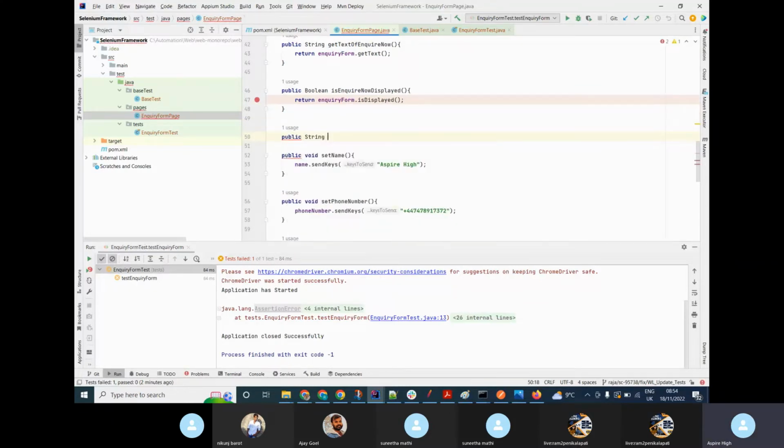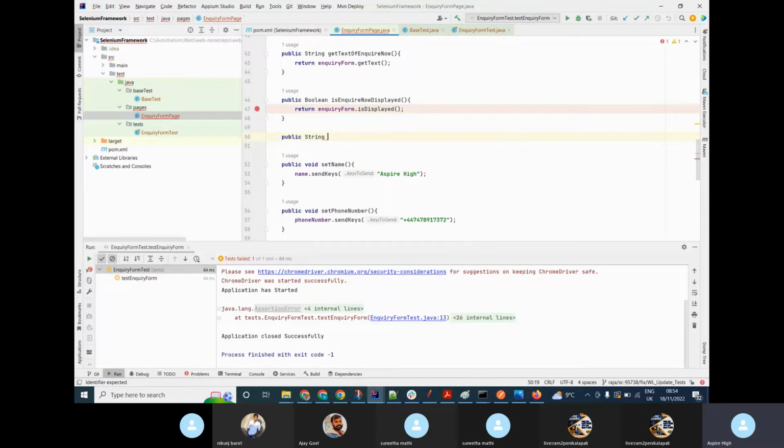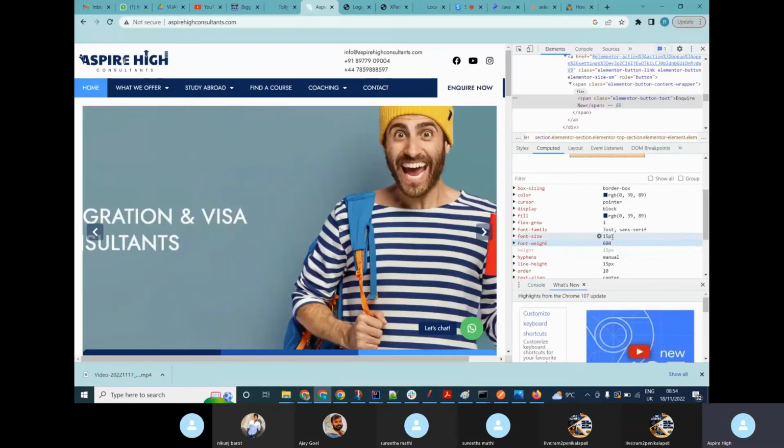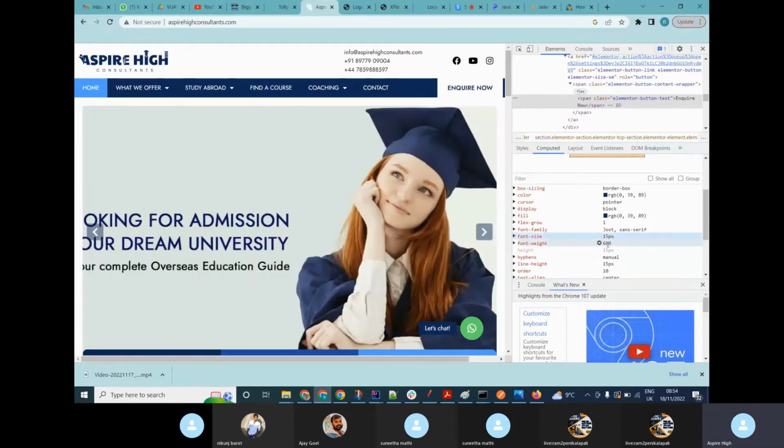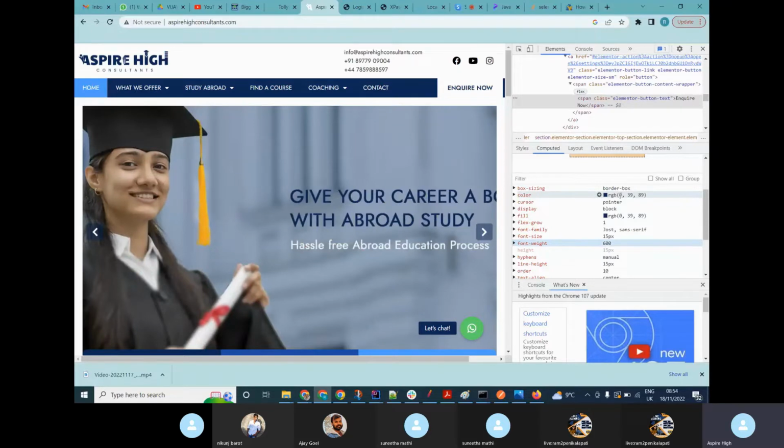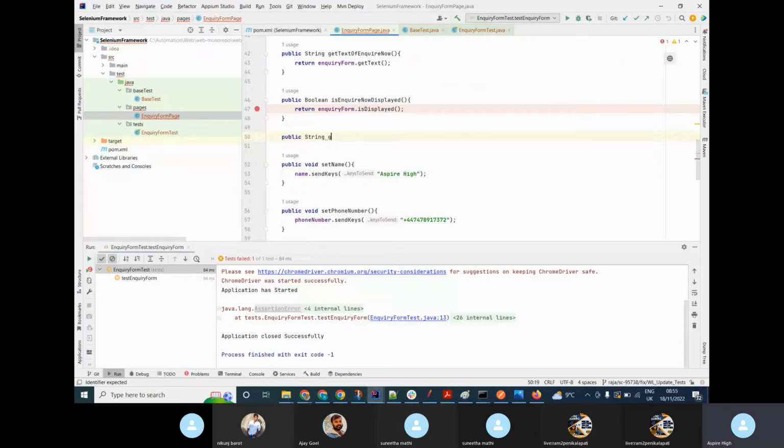String, because all of them have to return something, right? So we are expecting to return the string value. 15 pixels is a string because we have the px in it, and 600 we can make an integer return, and color should be string. So get font size. Get Enquire Now font size. I am writing a method to get the font size.